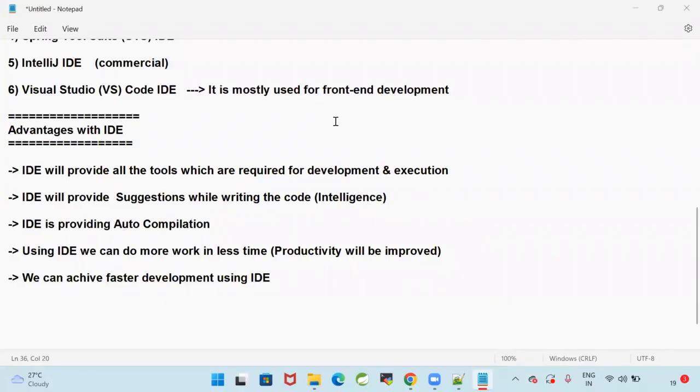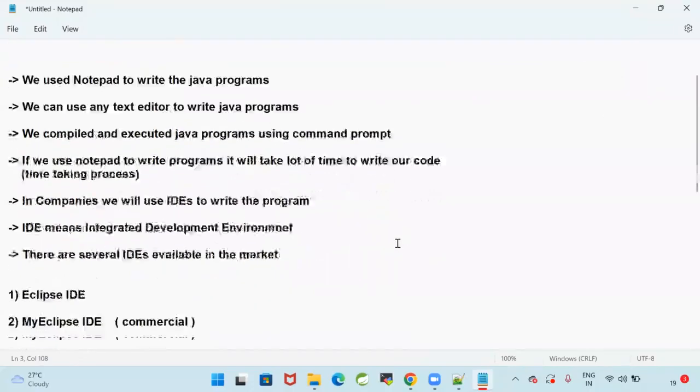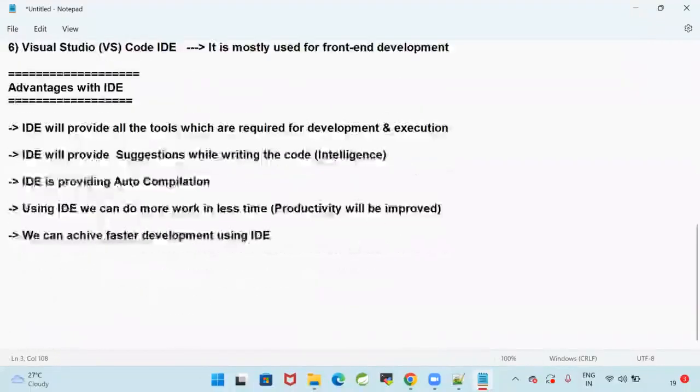Yes, good. Now you can download the IDE directly from the internet, or you can download the IDE which I have given. This is the link I have given. I have shared this link in the WhatsApp group. Using that link, you can download the IDE.